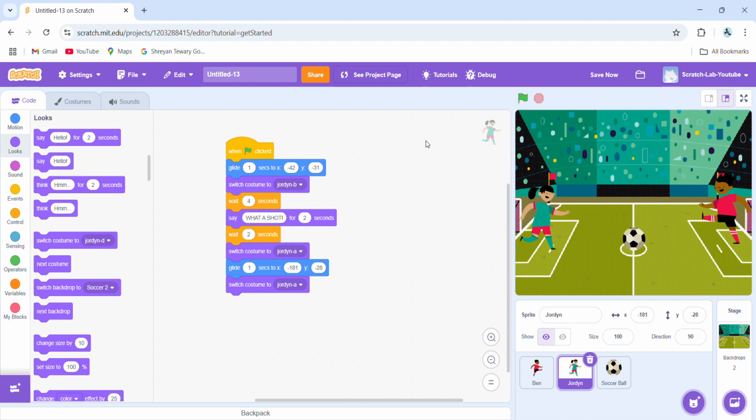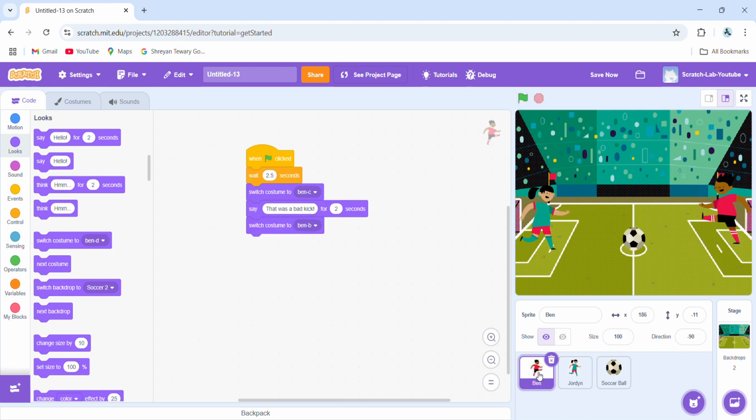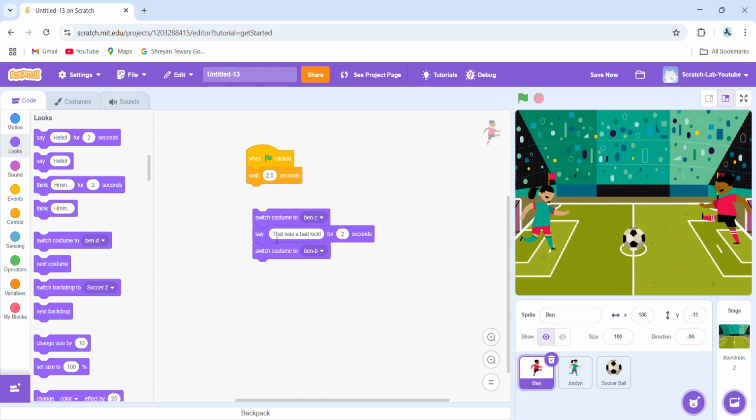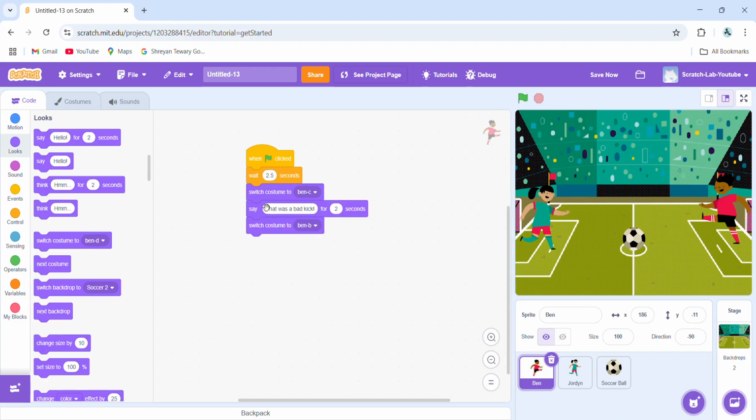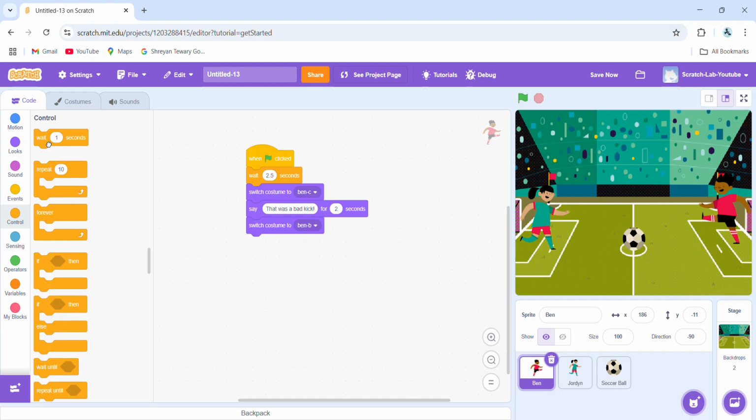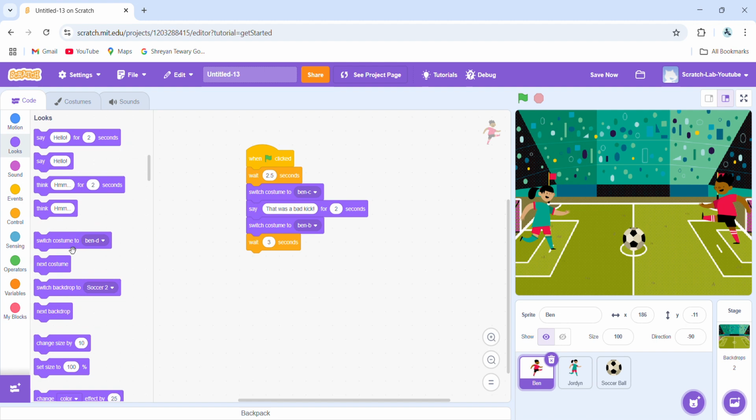Let's make Ben say something cooler at the end and change his costume back to normal too. So, let's turn here. Let's add another wait. Let's make it wait 3 seconds. And then add another switch costume to Ben A. Let's check it out once more.